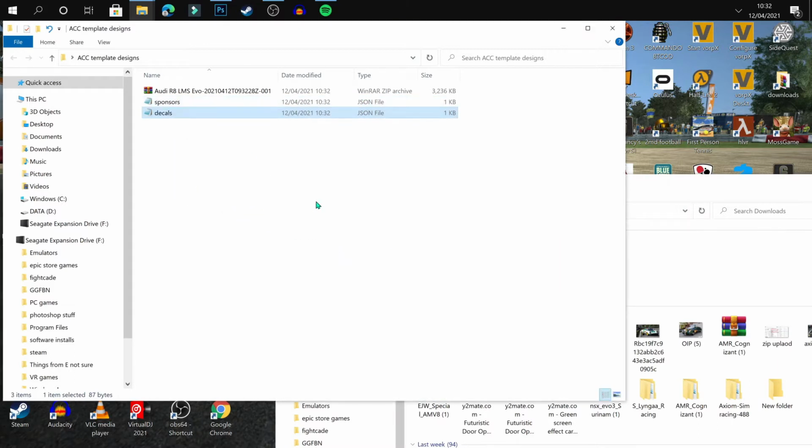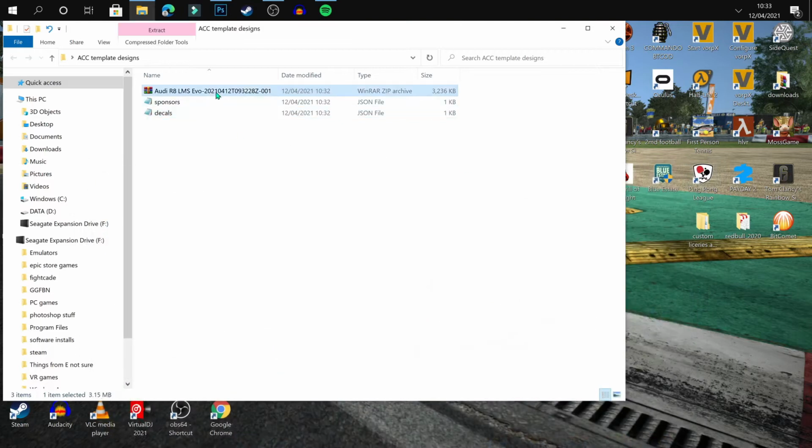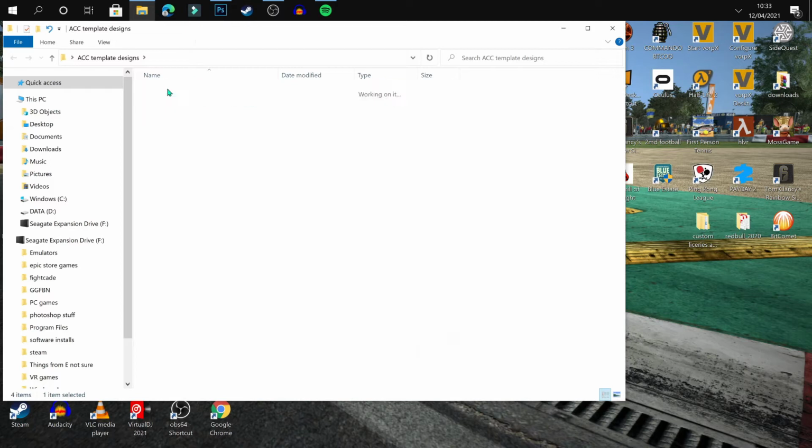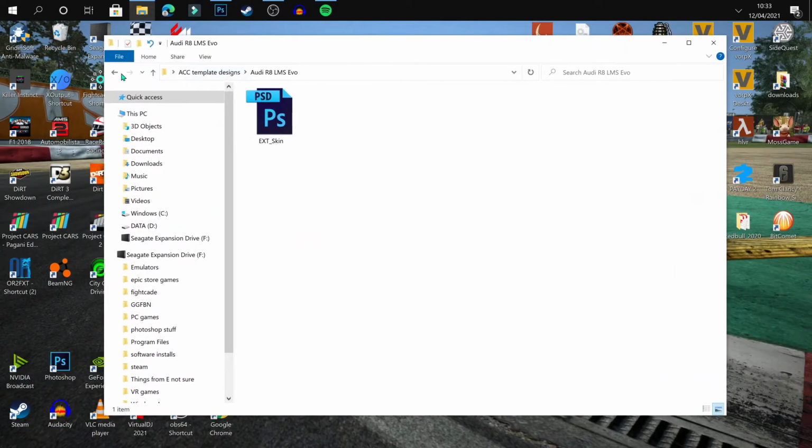Whack my decals and sponsors folder in there. That is it. Shut that down. Extract here, nice simple really. Grab your thing and then there is your Photoshop design where you will be doing everything.